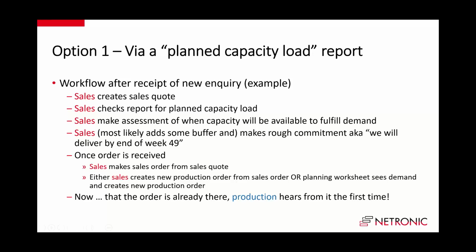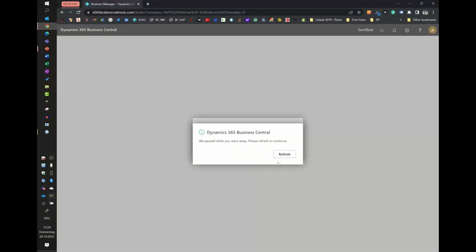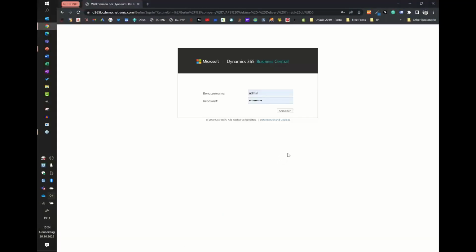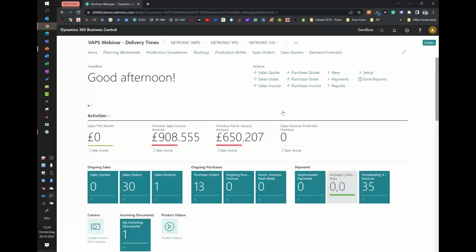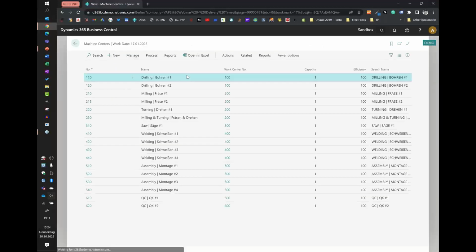So let's look at how such a report that just tells salespeople the capacity utilization can look like. And I will now move for the first time in this webinar to Business Central and show you 2 alternatives. One that is purely standard Business Central. So let's make it simple and assume we receive an order for an item, and we know that for this we'll need my machine cutting one. So then I can go to the machine center.